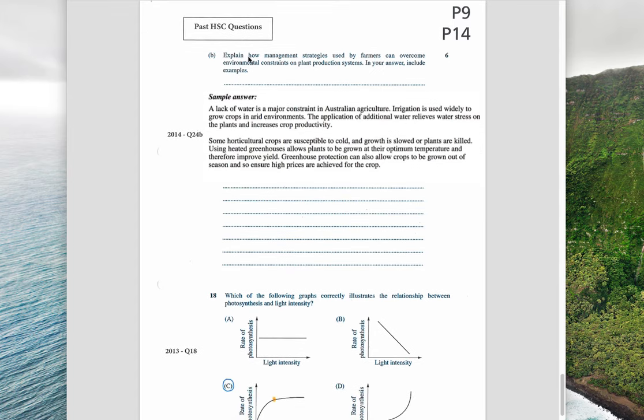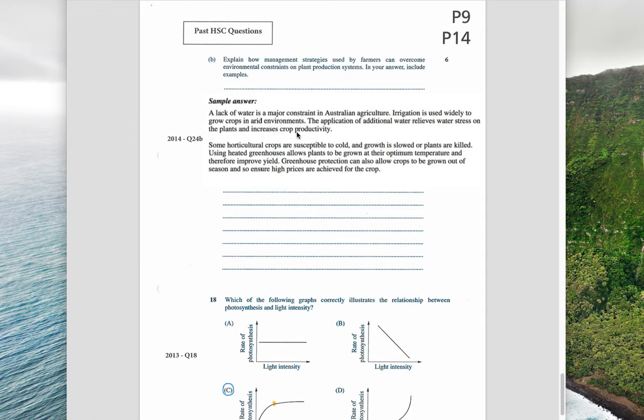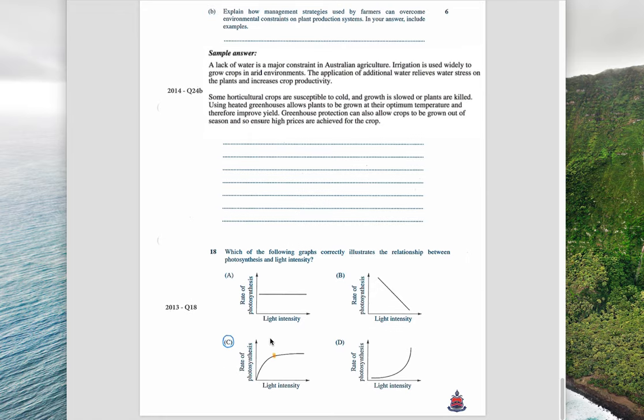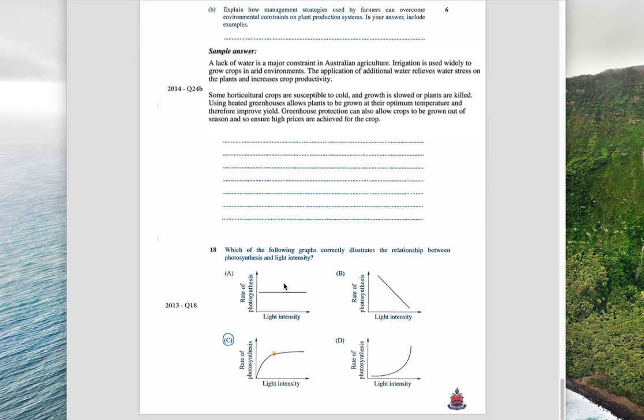Here, this question is very similar to the previous six-mark question two pages over, and so I've just given you the sample answer here, but it's basically the same question with the same answer as the previous one. And this is also the same question as this one here. So the answer for that is C also.